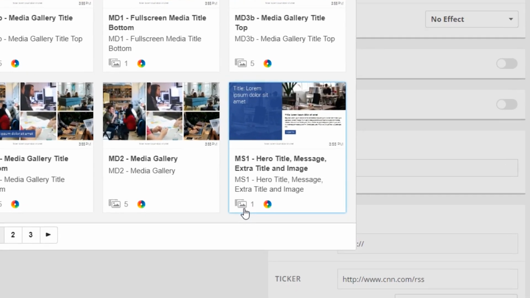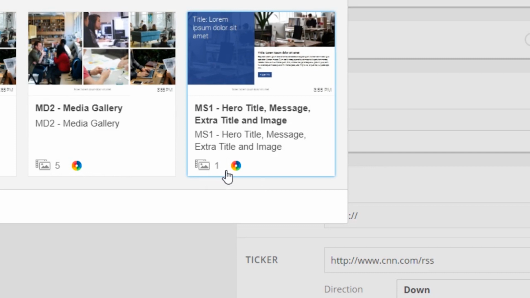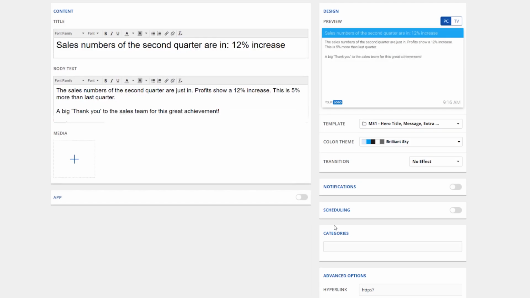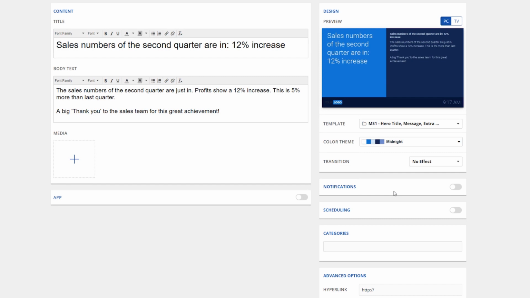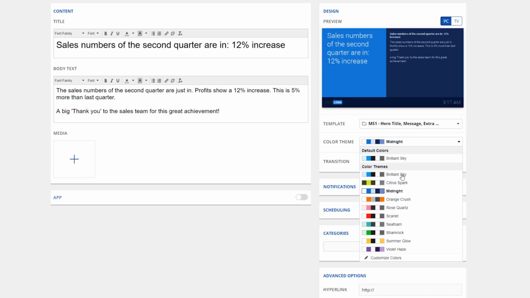The icons in the bottom of each template represent the number of media objects that the template supports, and if it's a color theme template. If you've selected a color theme template, you can apply a color theme to it. Color themes define the color of the background, footer, title, and so on. These color themes can also be customized. If you want to learn more about customizing them, be sure to check out our color theme tutorial video.